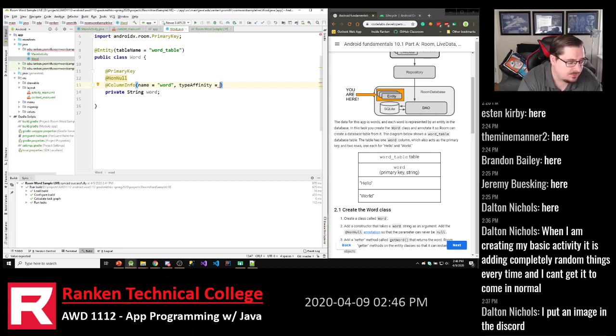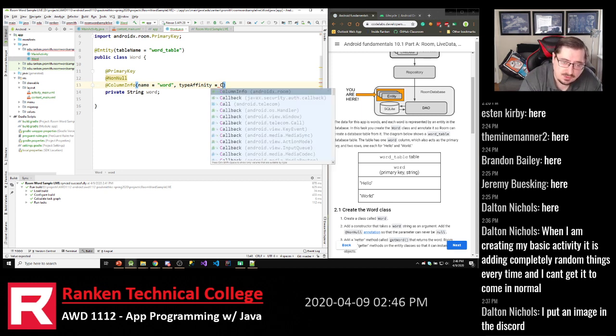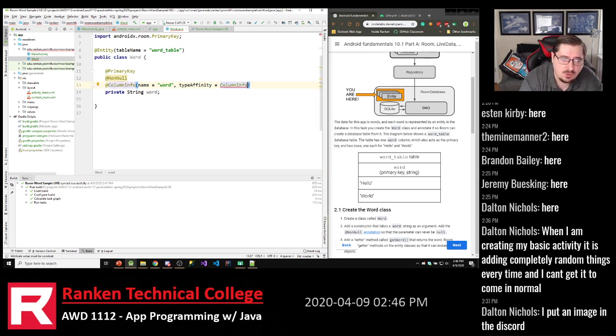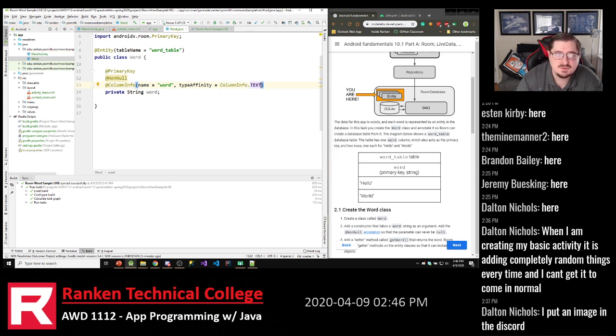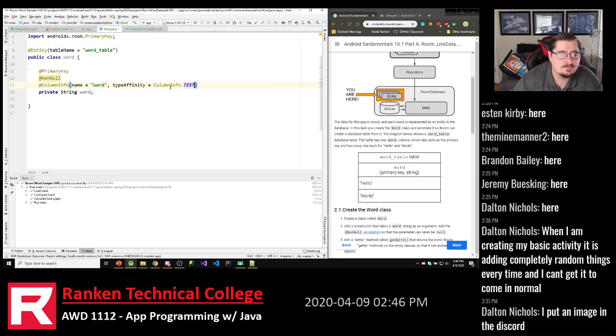You're going to set the type affinity to tell it which data type to store it as. And I'm going to say column. There's a few constants in column info for the different type affinities. So column info dot text. If I wanted the type affinity to be, say, integer, I would use that. If I wanted it to be a blob, it would be that. But I want this here to be text. Okay, so this is a text column.